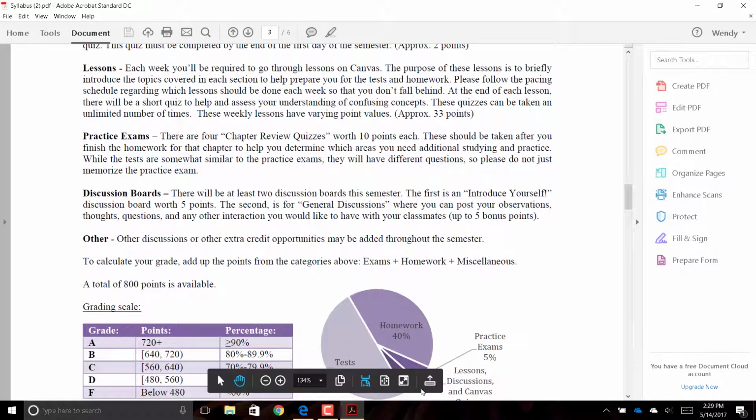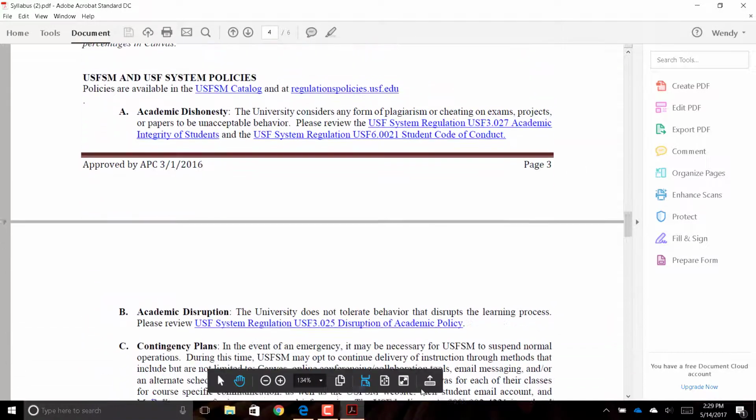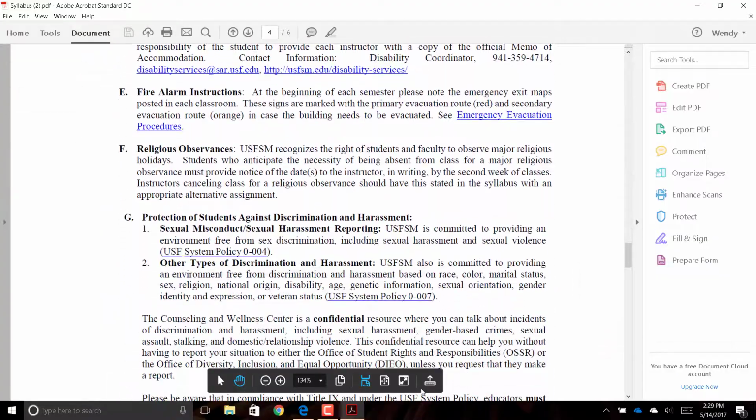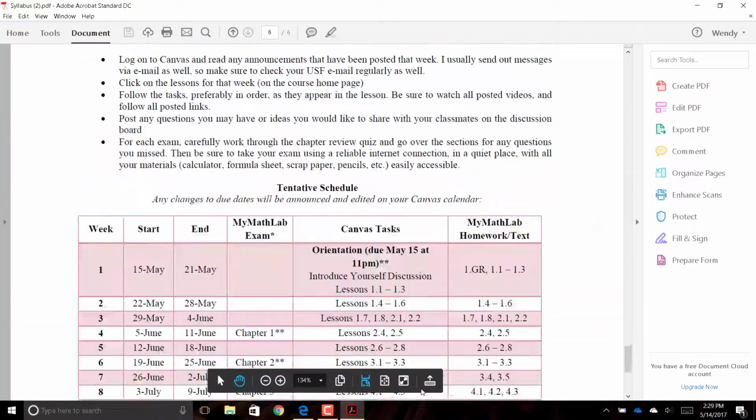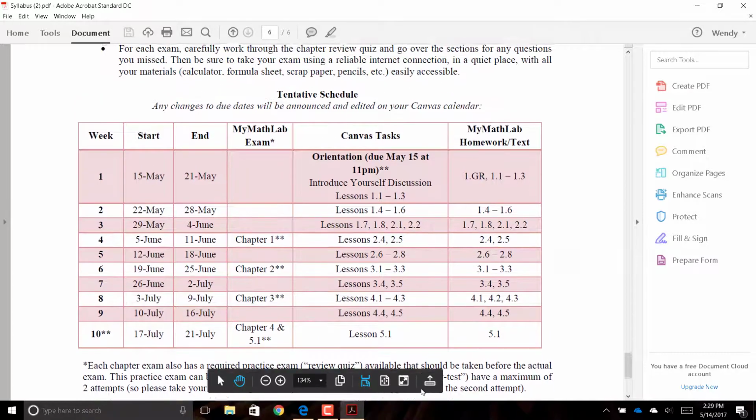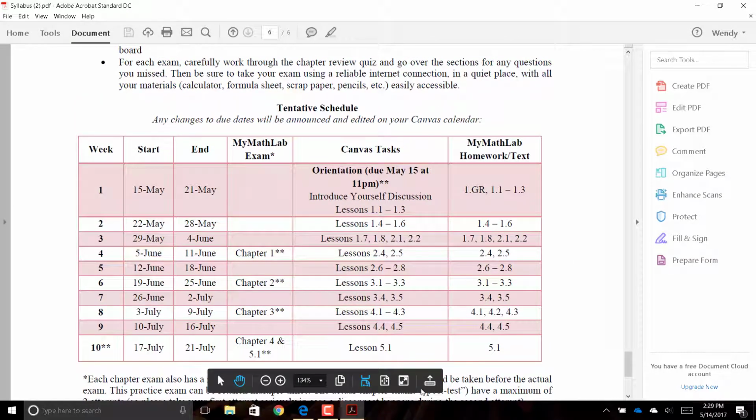This syllabus shows the components of your grade, different college policies and course policies, and at the very end, you'll see a schedule, a tentative schedule. Make sure you print out this page as it will help you keep on track throughout the semester.